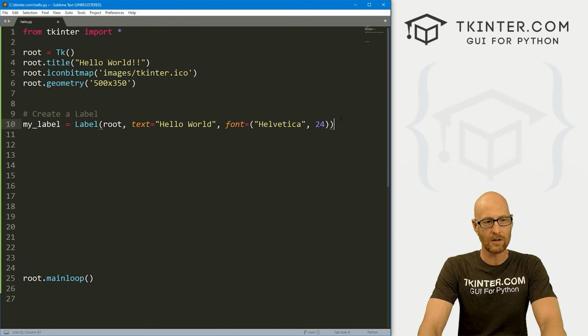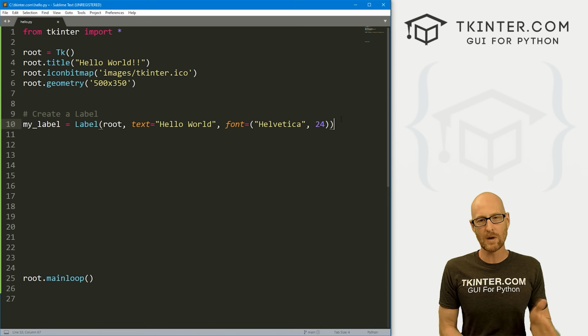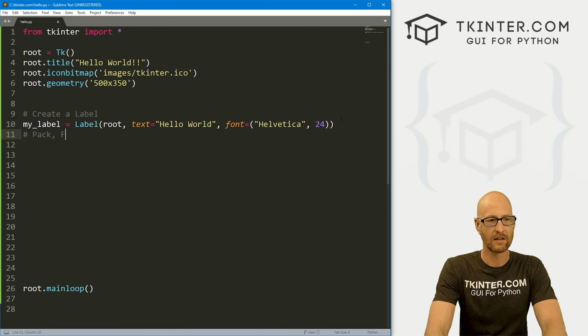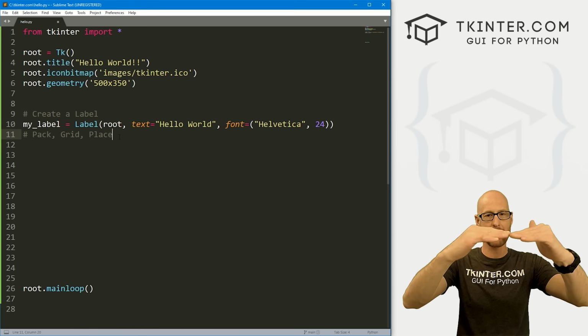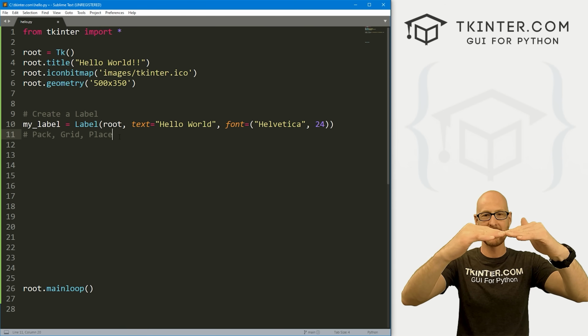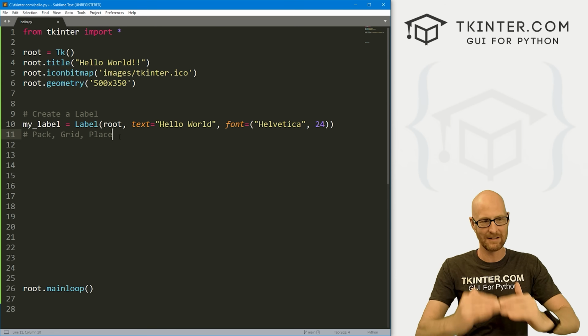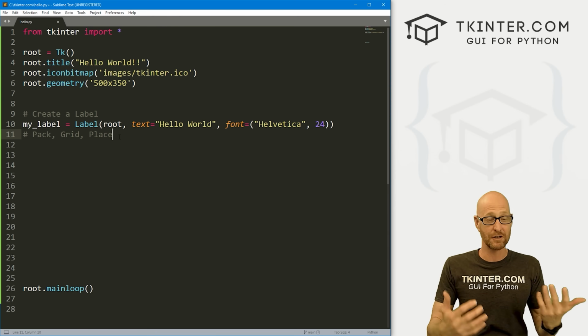Now we've got our label defined. Now we need to put it on the screen. And there's basically three ways to put a widget on the screen. We can pack, we can grid, and we can place. Now, each of these are good for different things. Pack just puts a widget at the top of the screen. And then when you pack the next one, it just packs it right underneath. And then the next one right underneath. It just starts at the top and just packs them in as you define them.